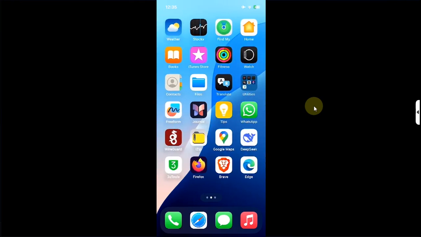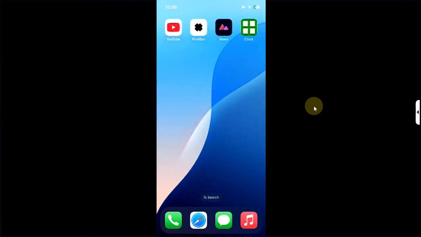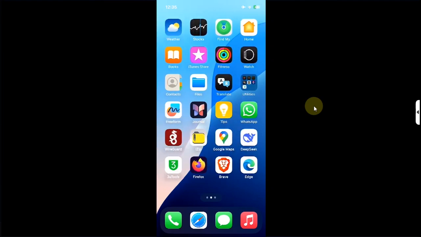In this video, I will show you how you can unhide apps you have hidden on iOS 18 or higher. This small tutorial may help many.